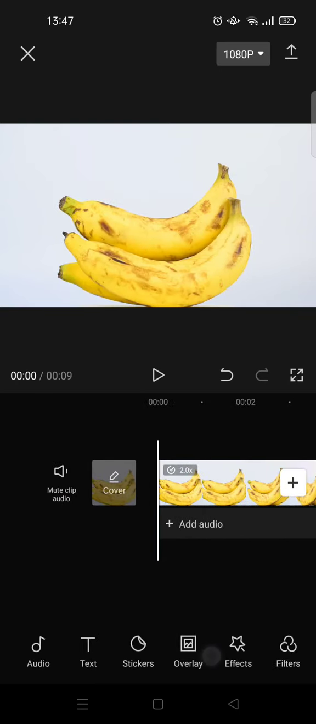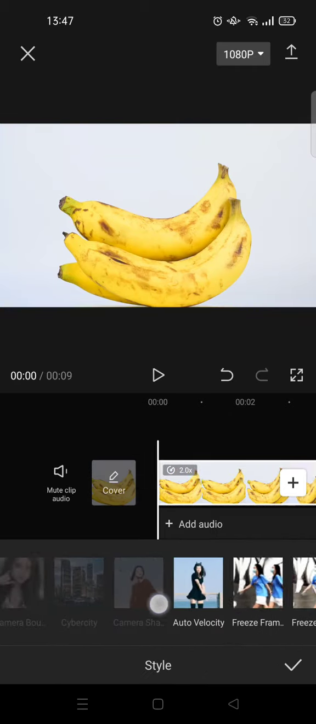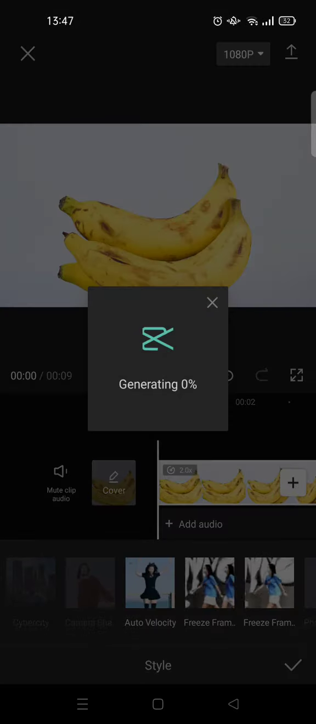And in CapCut you just need to click on the video and then go to style and select auto velocity, this one right here. Just click that and wait for the generating process to be finished.